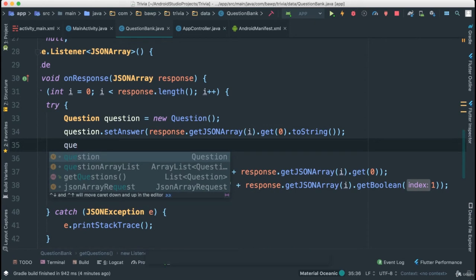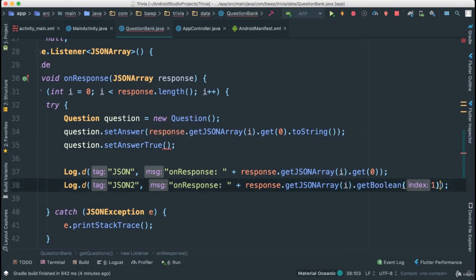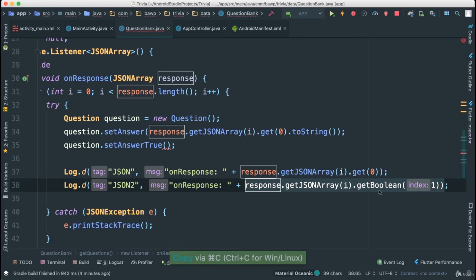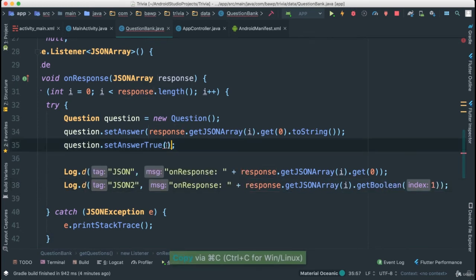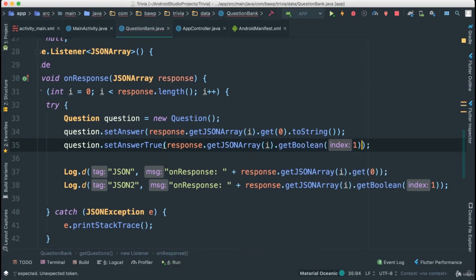And I'm going to do the same thing. Set is true or answer true. I'm going to pass this here. I'm going to copy this. You notice why I wanted to actually say get Boolean. This is why, because this expects a Boolean. That's why we say get Boolean instead of just get. All right, there we go. So now we have created our object.